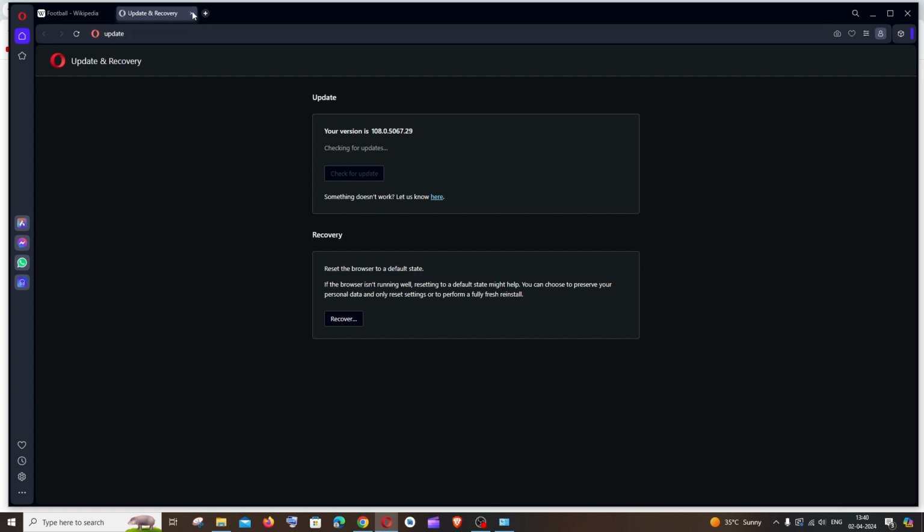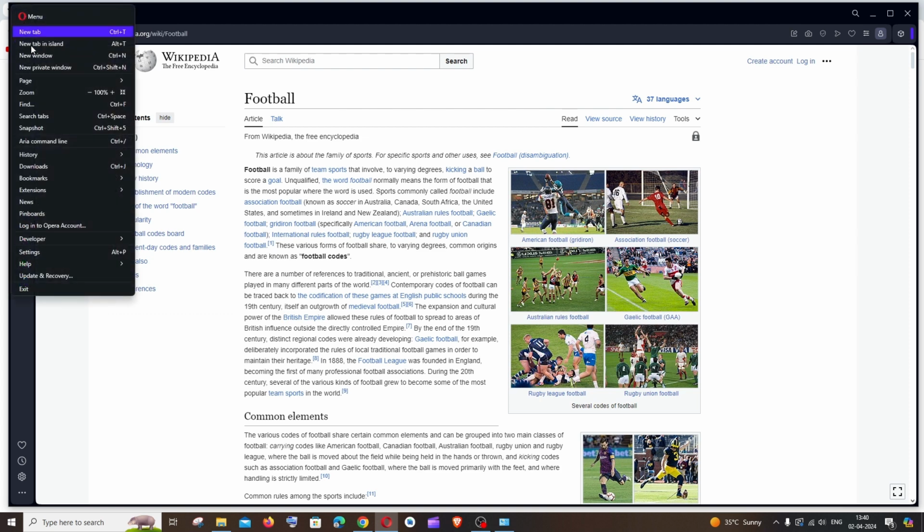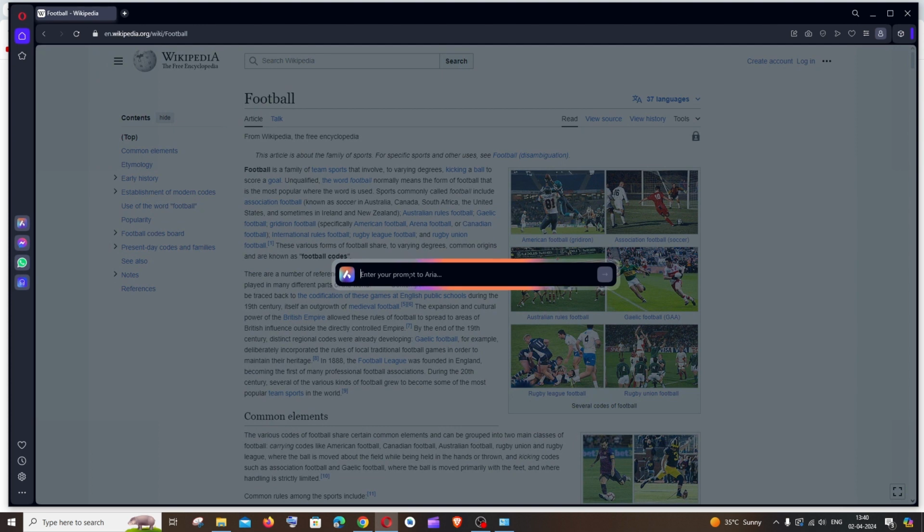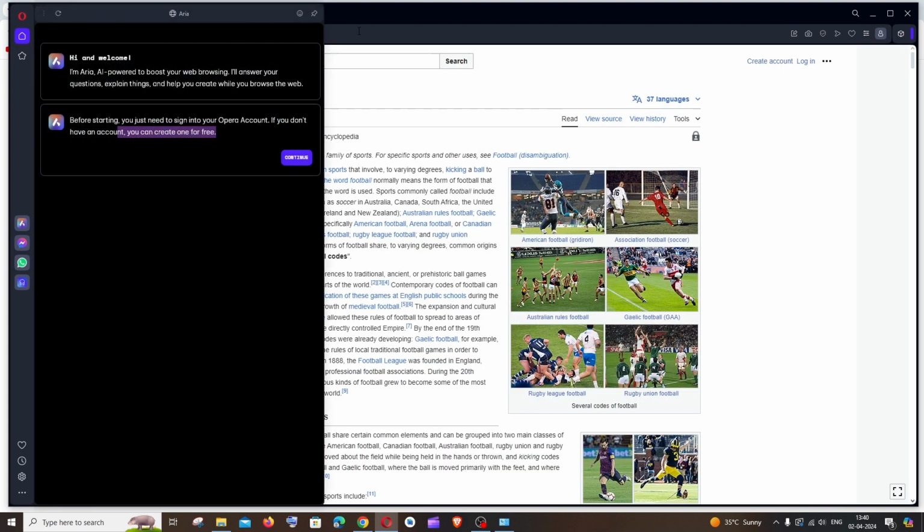After this is done, go to the same icon, click here, and we will see this Aria command line. The AI chat feature of Opera browser is called Aria. Just click here, and for the first time you can just type hello or something. Hit enter, and it says I am Aria, AI powered to boost your web browsing.